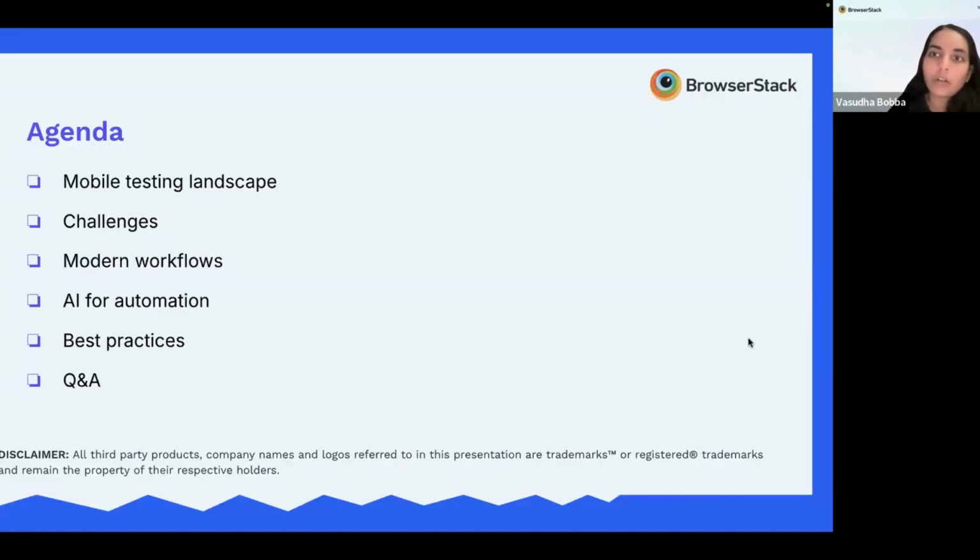And then we're gonna go through how AI is playing a role within app automation today. And we'll talk a little bit about how BrowserStack is venturing into the AI space as well on the automation side. And we'll close with a couple of best practices while doing any kind of automation testing on mobile environments. And then we'll have around a 15 minutes Q&A segment towards the end. So that's what today's agenda looks like.